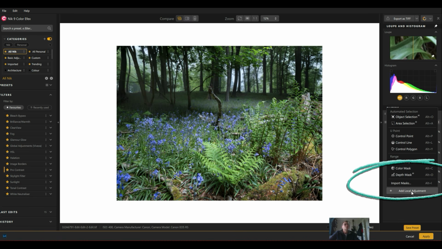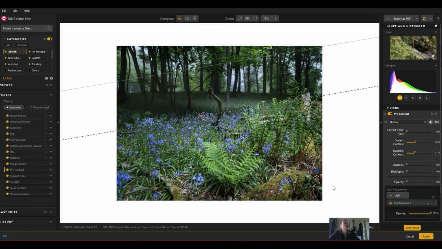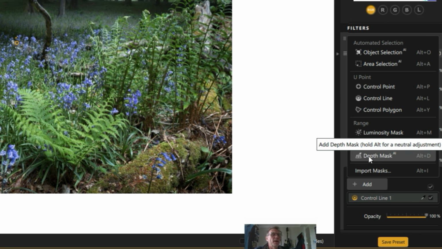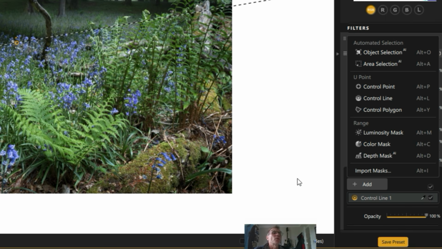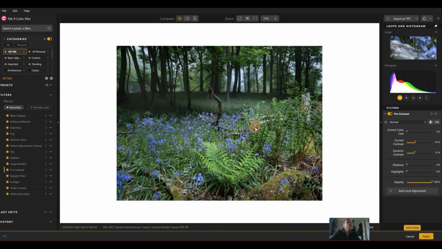We've got local adjustment tools, so we could put a control line here so it just affects certain parts. There you go, and then the woodlands is darker in the background. There are a number of AI tools that you can use here as well. Depth mask, etc., is a new one which I'll mention in a minute. I don't actually want that control point, so I'm going to delete that. So I'm happy with that.